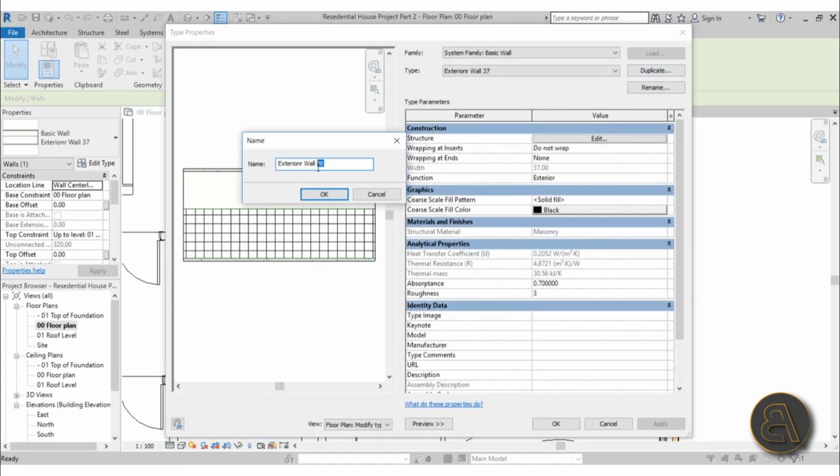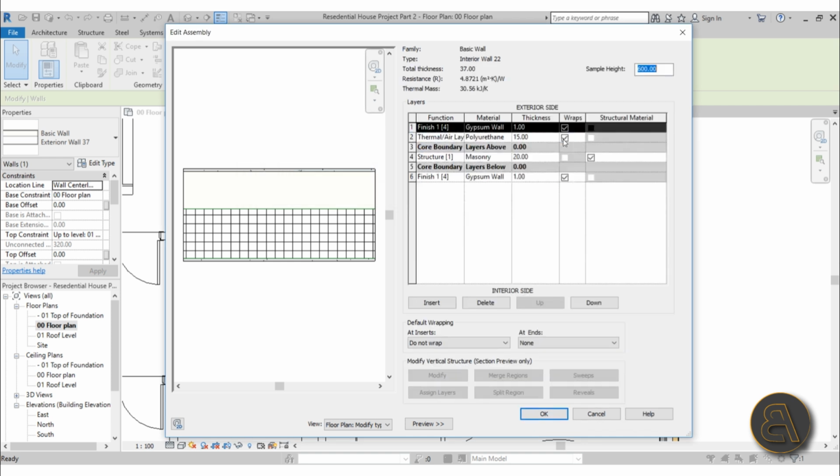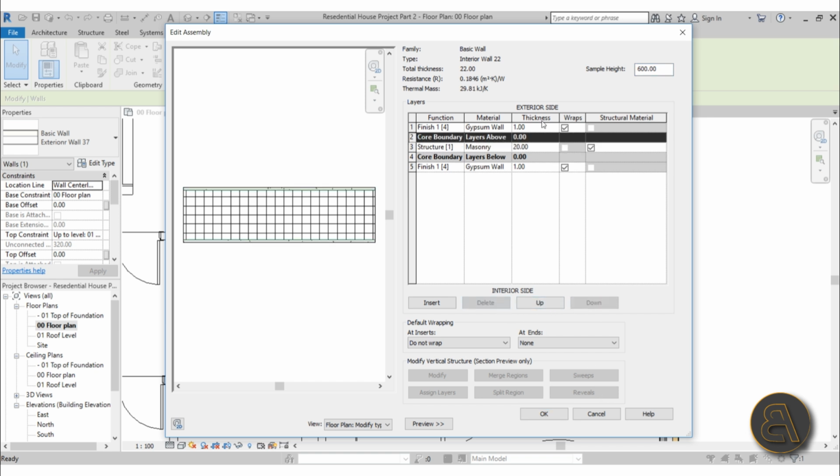Now let's call this one something else. So this one is going to be 20 centimeters plus 1 centimeter on each side for the finish. So it's going to be 22 centimeters. So let's just call it interior wall 22. Hit OK, go here into edit. Now because we have already set up these layers, we just need to select the thermal layer and remove it by hitting delete. And there we go, the rest of it is, well, it's fine.